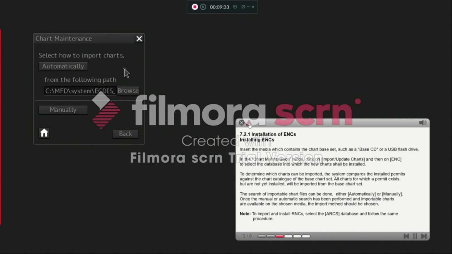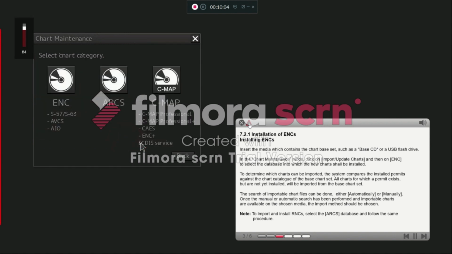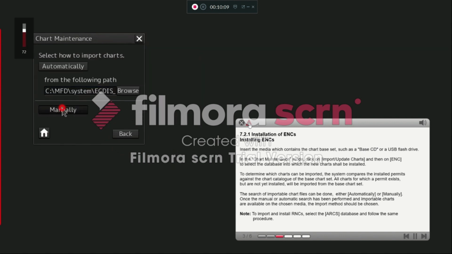To determine which charts can be imported, the system compares the installed permits against the chart catalog of the base chart set. All charts, for which a permit exists, but are not yet installed, will be imported from the base chart set. The search of importable chart files can be done either automatically or manually. Once the manual or automatic search has been performed, and importable charts are available on the chosen media, the import method should be chosen. Note: to import and install RNCs, select the ARCS database, and follow the same procedure.